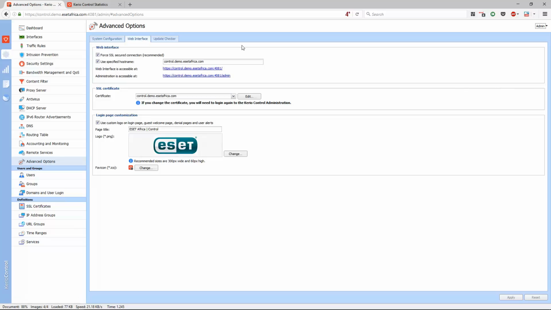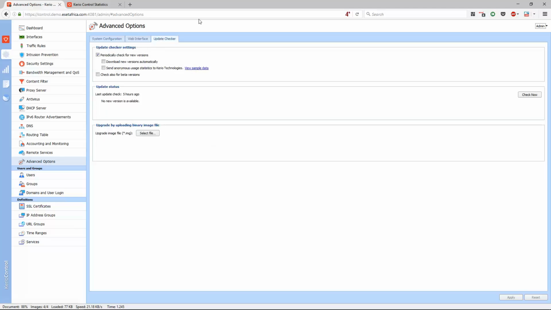Then you can specify things for the web interface. Obviously, I'm using a specific host name. I'm using a specific SSL certificate so that I don't get certificate warnings here. I can rebrand the login page, so this can be great either for an MSP or for a particular organization. And then you can specify some details around updates. So at the moment, I'm just checking for updates automatically. I'm not downloading them automatically. I'm not sending any statistics, and I'm not using beta versions because that would not be the best idea in a production environment.